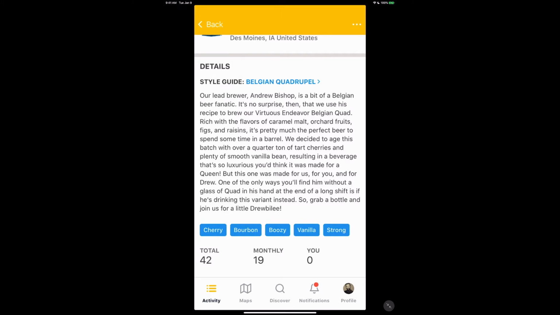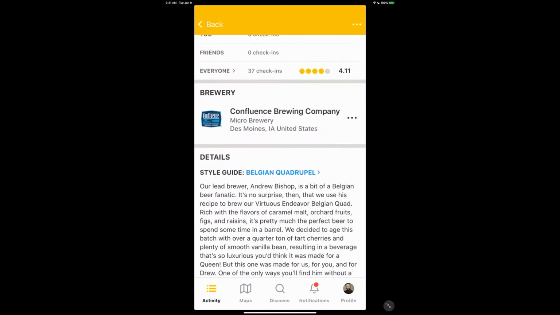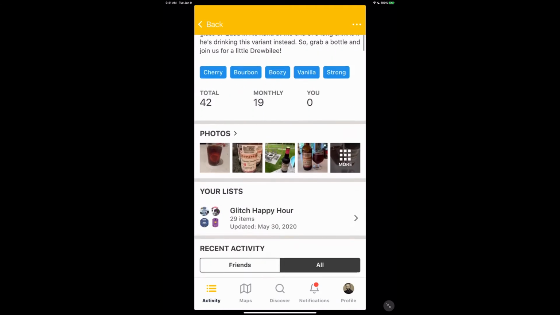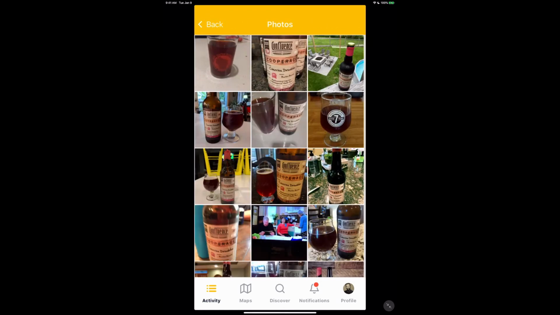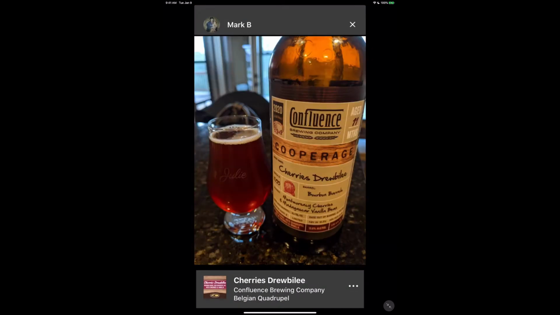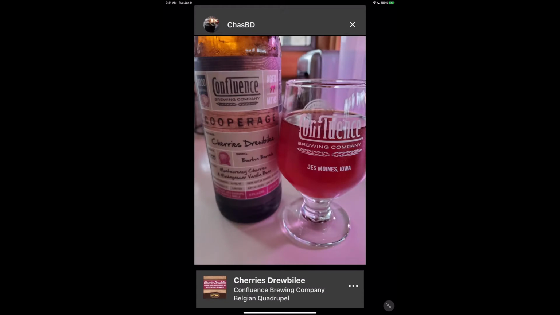So you've got those caramel malt, orchard fruits, figs, raisins, all that in there. But you definitely get that cherry, bourbon, boozy, vanilla, and strong. And they are definitely right. I don't know if there are some fun photos on there. This one kind of shows that nice reddish tone to it. Yeah, that looks good. Here we go, this one shows that even better. You can kind of see that reddish tone that it really does have.